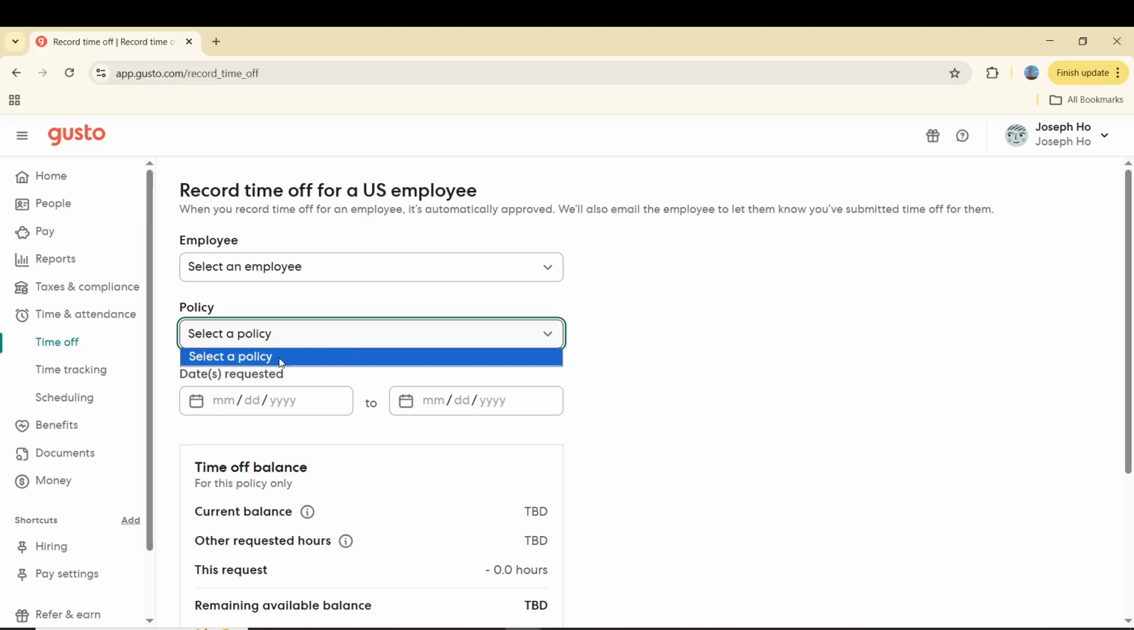Select the correct policy for the time you are recording. Common examples include vacation and sick, but your organization may have additional policies like personal time, holiday, or other custom categories. Picking the right policy matters because it controls how the hours are tracked, what balance is reduced, and how it appears in reports and payroll records.